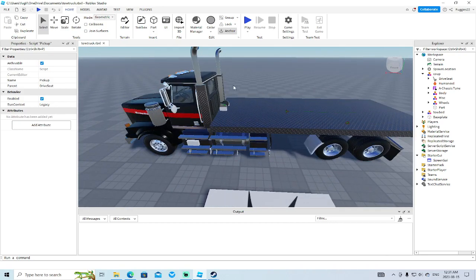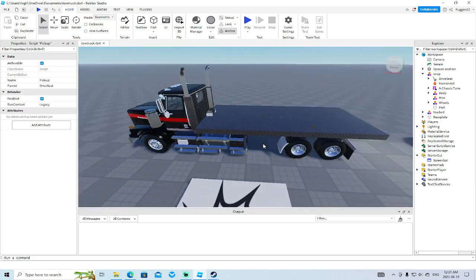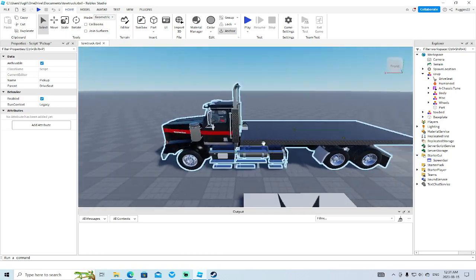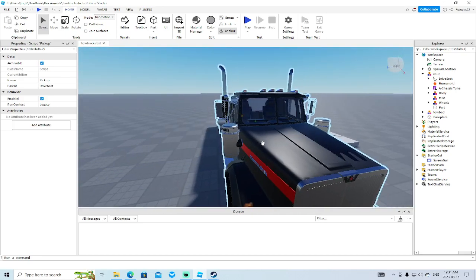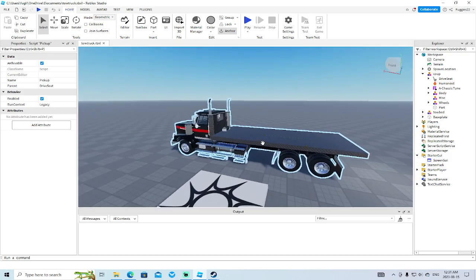We're going to add to the back here, and we're just going to add some lights, some wig-wags, whatever you want to call them. At this point in time, the truck is pretty much done. It's just cosmetic. So, let's see what we can do.